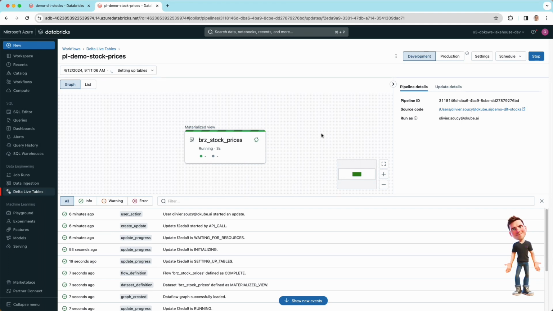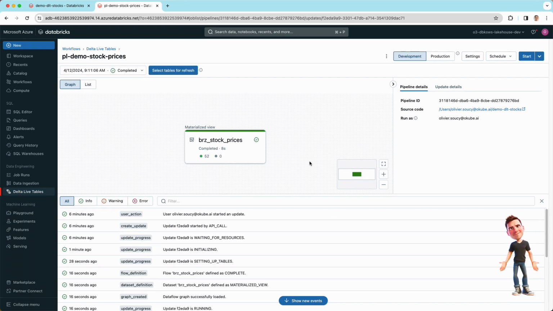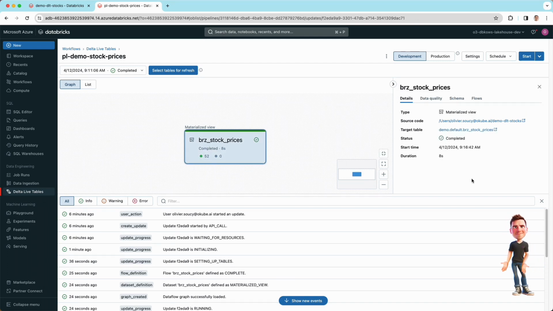Once the setup is completed, declared tables will be populated. For small datasets, this should take only a few seconds. The number of rows updated is displayed for each table. You also have access to some metadata, like the notebook used and the target table in the catalog.